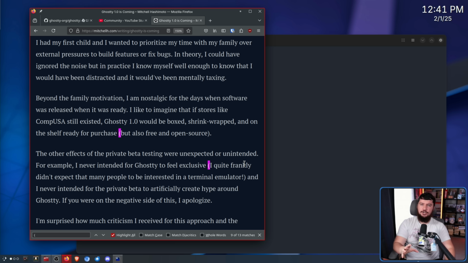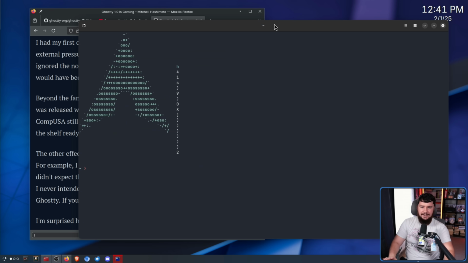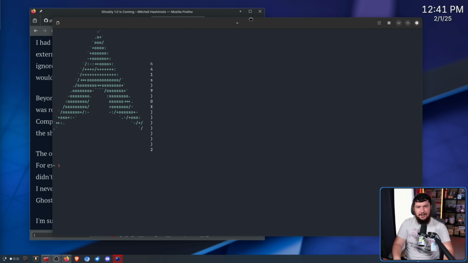And when we talk about a terminal being hyped up and all that stuff, even the dev is fully aware that he didn't expect people to be this excited about a terminal emulator. As I said, this is not a bad project by any means. This is a great terminal, but the problem is, again, there's just so many other great terminals out there. In the sea of great terminals, it's just another great terminal.